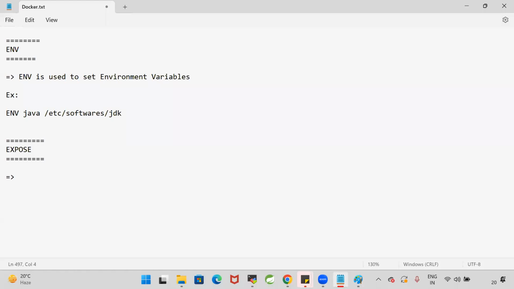So if the container is executing on the 8080 port, we will configure expose 8080. If a container is running on 9090, we'll specify the port number as 9090. So like this, we are going to use expose. It is used to specify on which port number our Docker container will run.